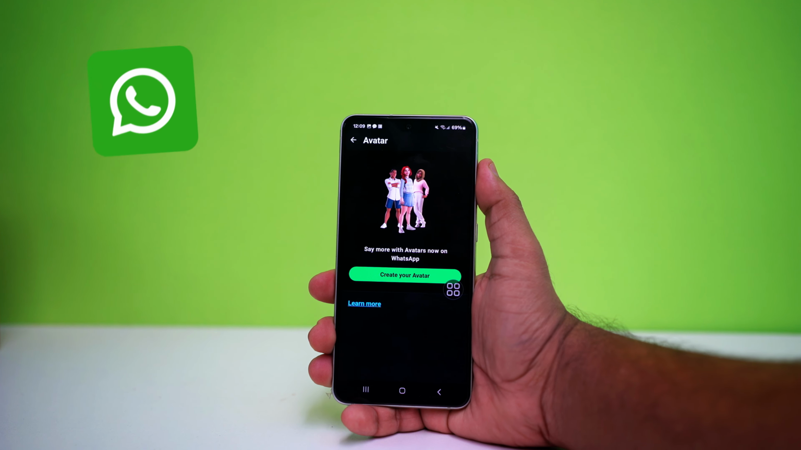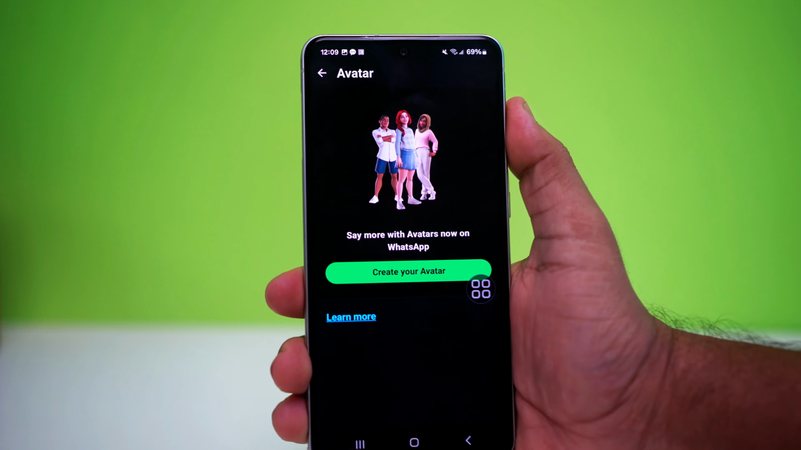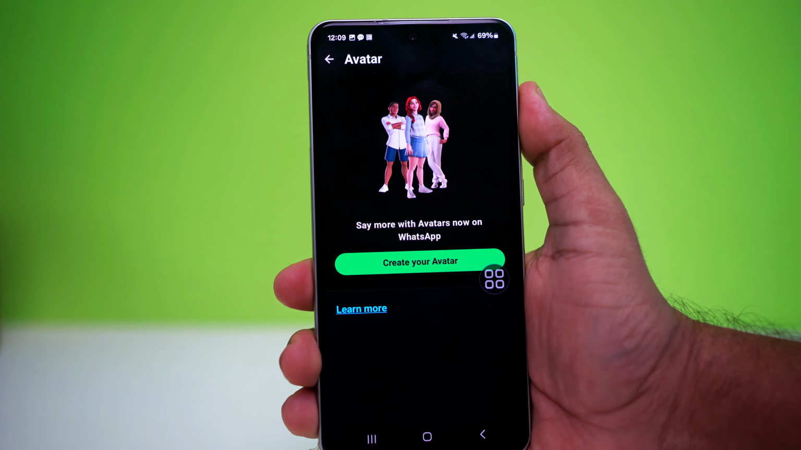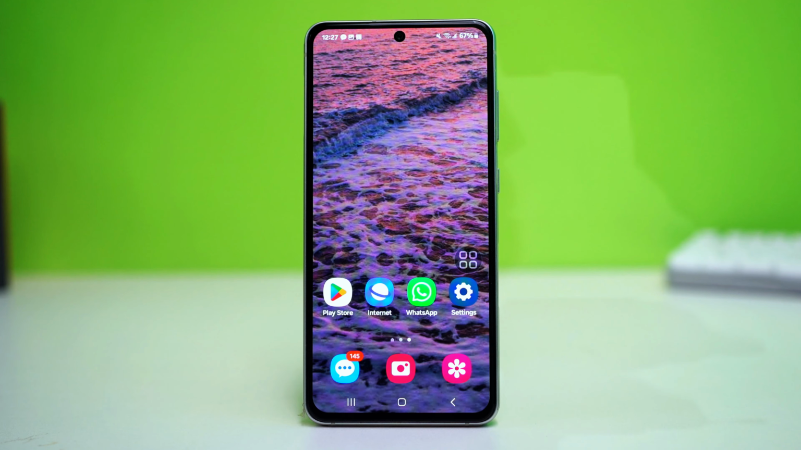Looking to create an avatar on WhatsApp but not sure where to start? You're in the right place. In this video, I'll walk you through the process of creating and using your avatar with your friends step by step. Let's get started.